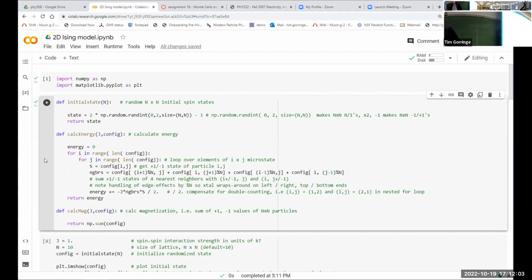So the first function, initial state. Later on in the next cell, I'm going to call initial state to generate an initial state of my 100 dipoles in a 10 by 10 array. It's really just going to be a 10 by 10 array of +1s and -1s. The +1s are the ups and the -1s are the downs. And I'm just generating it with the integer random number generator from NumPy. That's in this one line here.